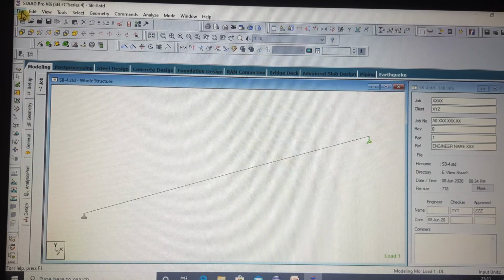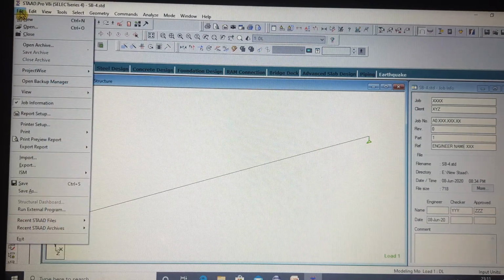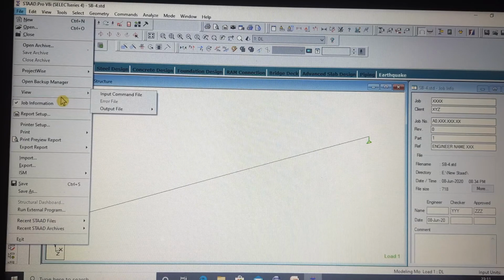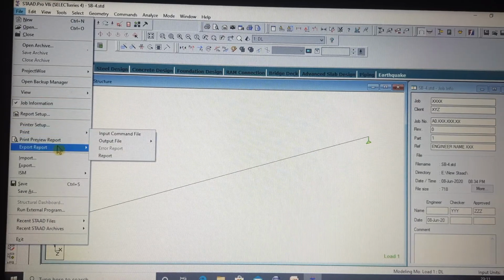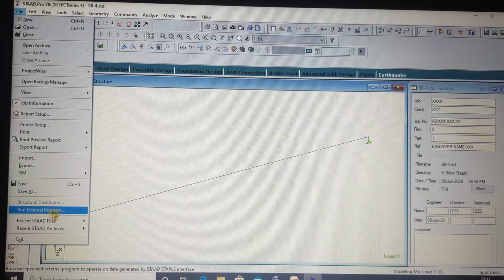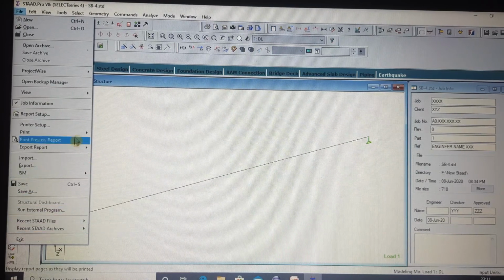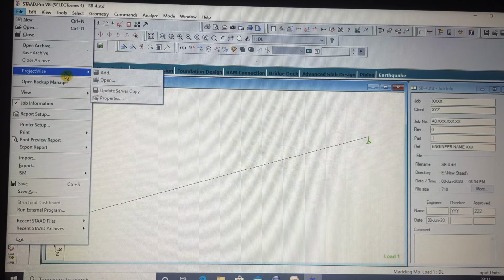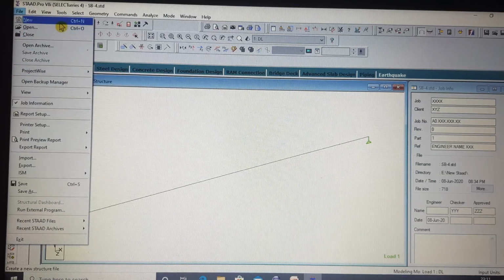If you look at the top left corner, you will see this is the file button. If you click on the file button, there are lots of options: new, open, close, open archive, project wise open, backup manager, view, print setup, import, export, ISM, save as. All of these have different functionality and different meanings. I am going to explain each one by one.